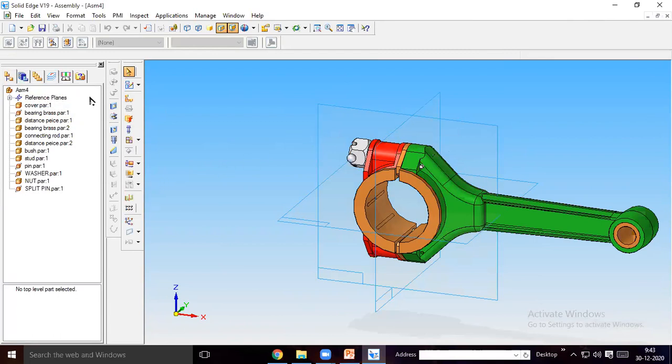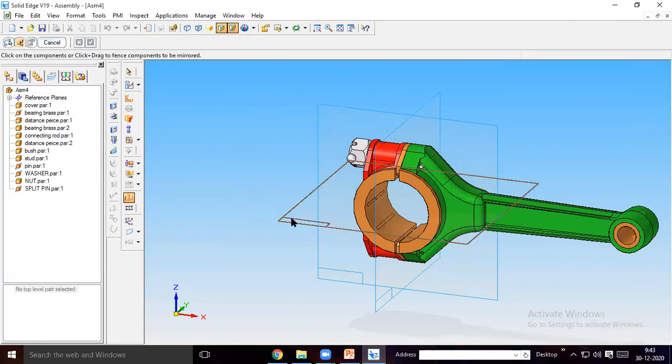So what you will do, first you have to select the mirror component option. Then click on the assembly reference plane. This is the plane. Then click on the part. Okay. Here you can click by holding the control button. Without holding control also you can select. Just click the components you require: split pin, nut, washer, pin, stud. Okay, these five components have to be replicated at the bottom also.